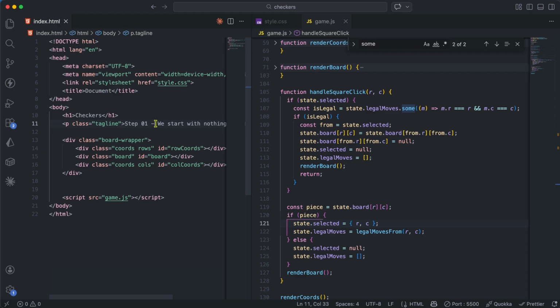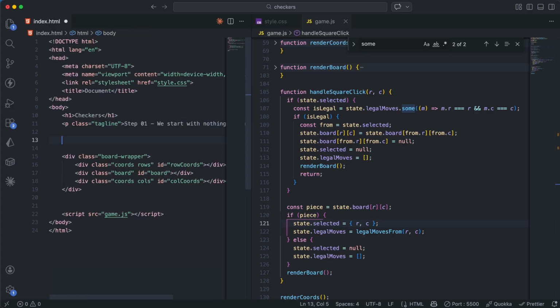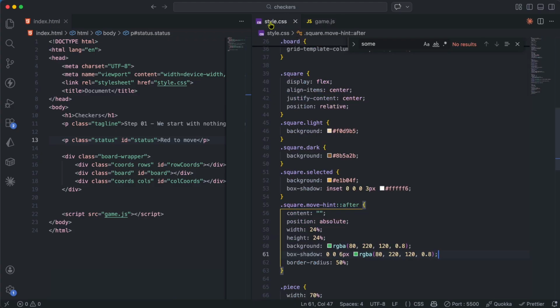And since I want to say whose turn it is, I'm going to add one status here. So after this, let's say P, and let's give it some class. Say this is status, like this. And since we want to change it with JavaScript, let's give it the status ID here as well. And in the beginning, it's red to move. Okay, and then styles for this one.